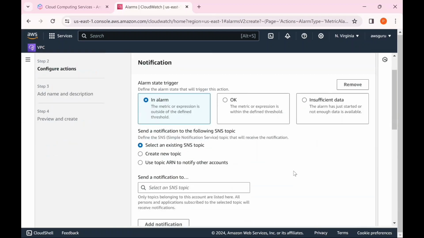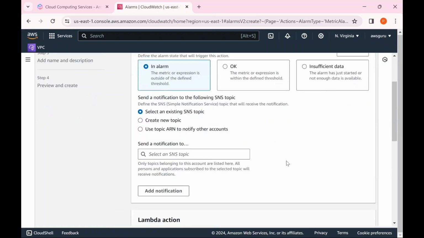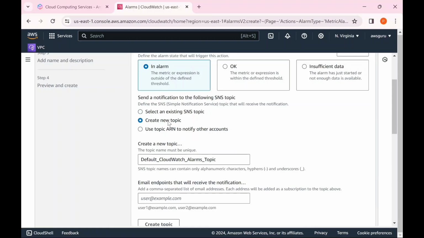Now, when we have configured the threshold value and the metric, the next step is identifying where you want a notification. Alarm state trigger is something we keep by default, but in terms of notification, there is a different service that we are using, called SNS, Simple Notification Service. This is a different service than CloudWatch, and the integration of CloudWatch and SNS is configured by default internally, so you don't have to worry about any other configurations. However, you need to have an SNS topic. I don't have any SNS topic, so let's go ahead and select Create New SNS Topic.